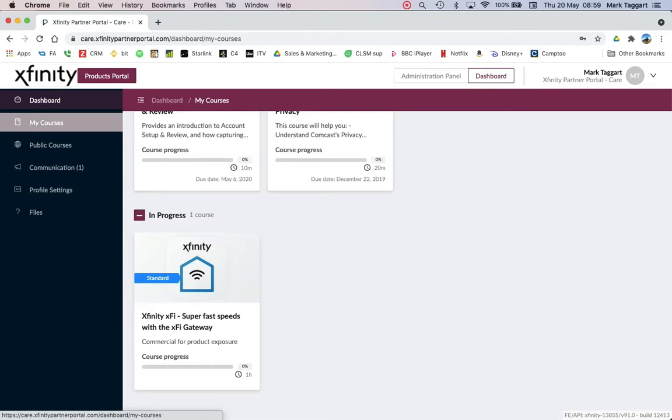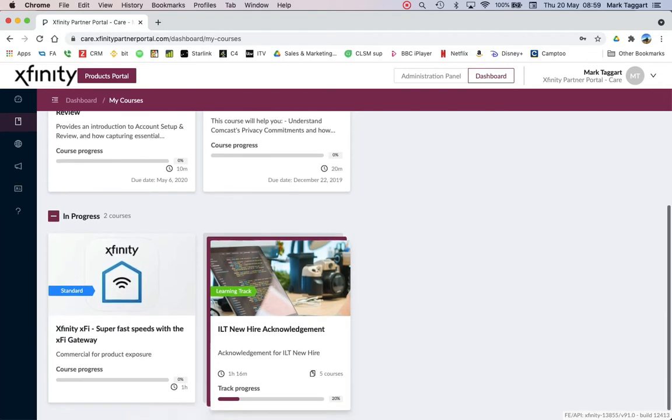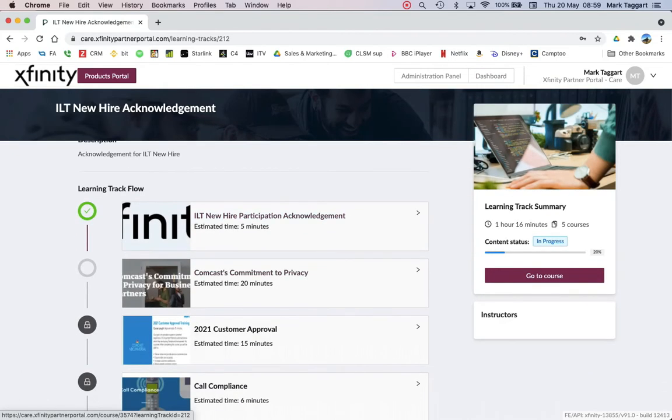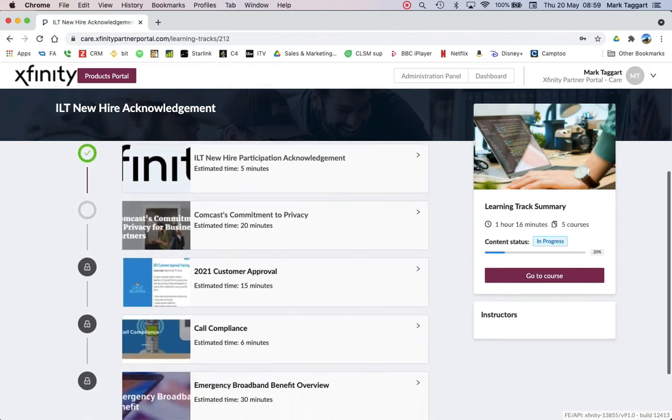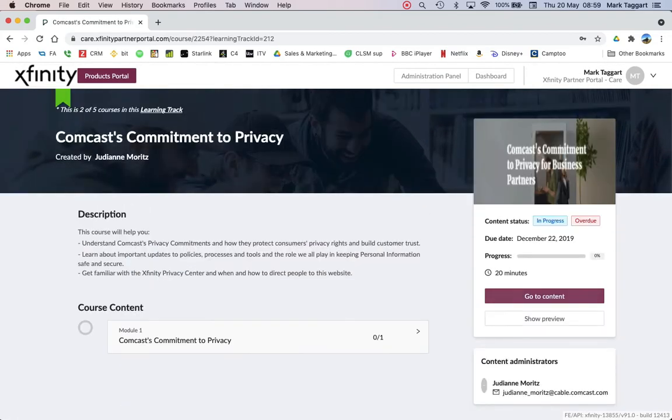Let's jump straight into courses. You can see that I've got a learning track. This is pieces of learning grouped together in an order that you want to organise, and so as to not overwhelm the learner. And you can see here that the journey starts with the new hire participation acknowledgement onto the privacy class and then onto customer approval. This is a nice way of delivering content in a structured flow where the learner isn't overwhelmed with all of these classes at once. Let's jump in and take a look.